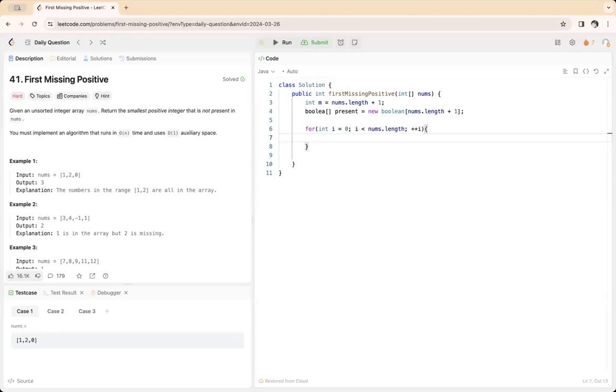After doing this, if nums of i is greater than 0, and nums of i is less than m, then we can easily check it and mark present of nums of i as true.